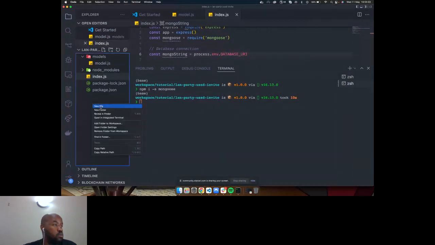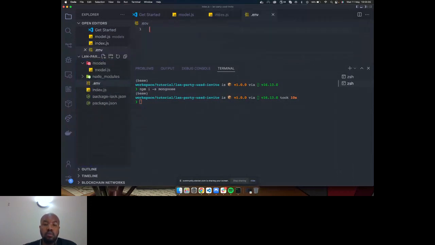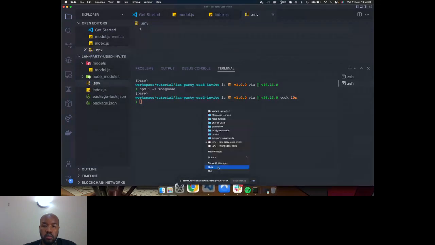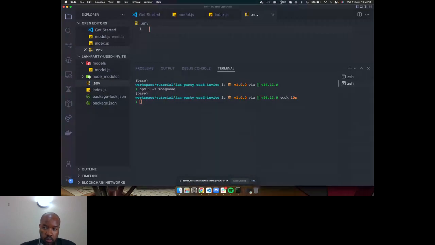And in that case, we are also going to create a .env. I'm going to use another project to pull in some of the information I need. Just give me a moment. Yes. So I'll call it the URI.